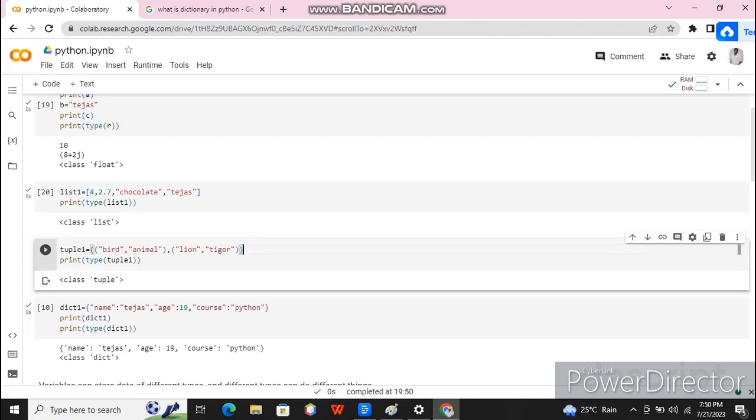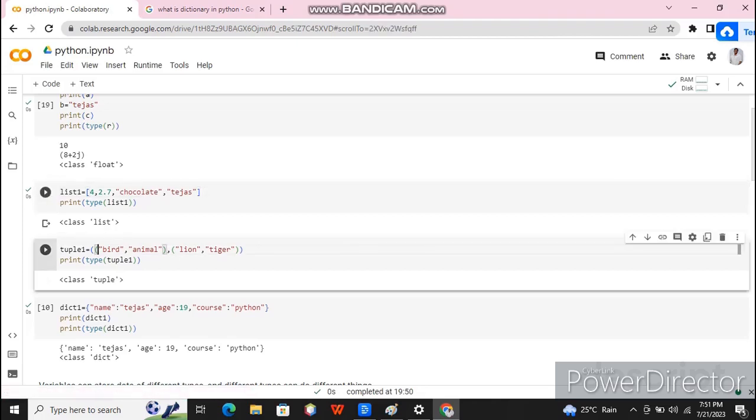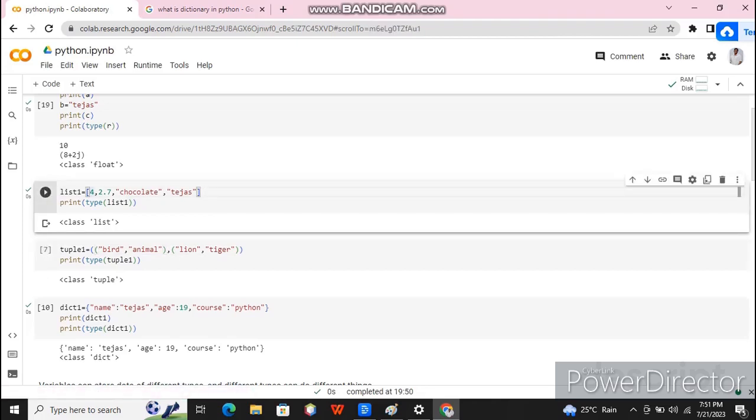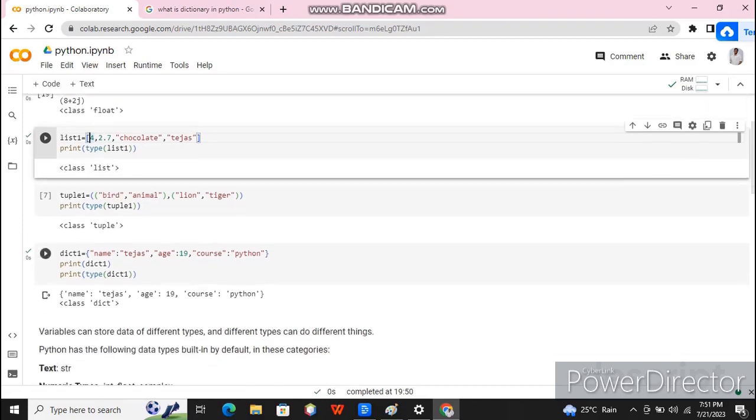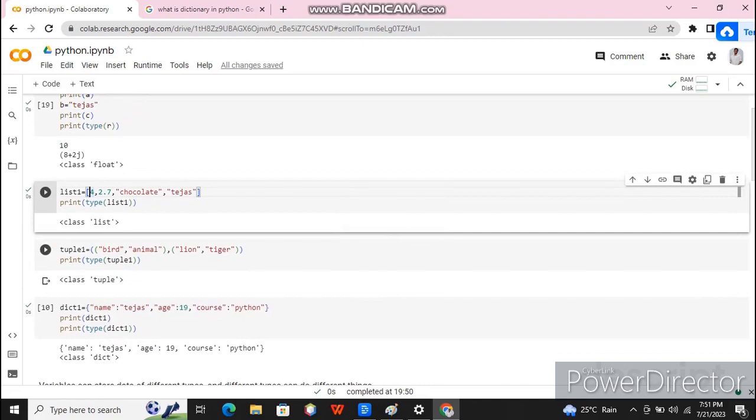So the major difference between the list and the tuple is that a list is mutable and tuples are immutable. You can change the list, but tuples cannot be changed. And also you can see the brackets they use. This is also another difference. Here we have the round brackets, here we have the square brackets. In a list, we use the square brackets, and in tuples, we use the round brackets.